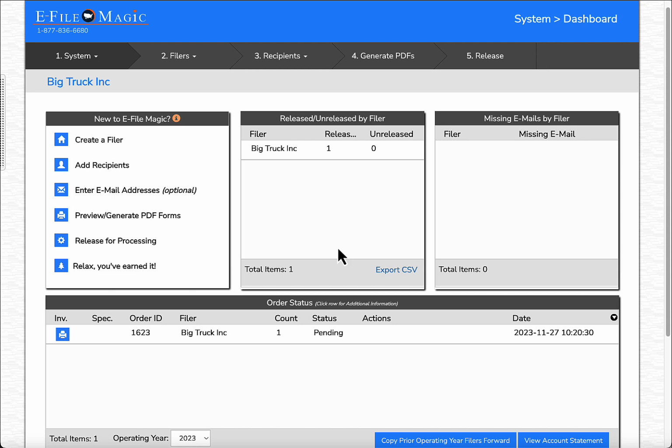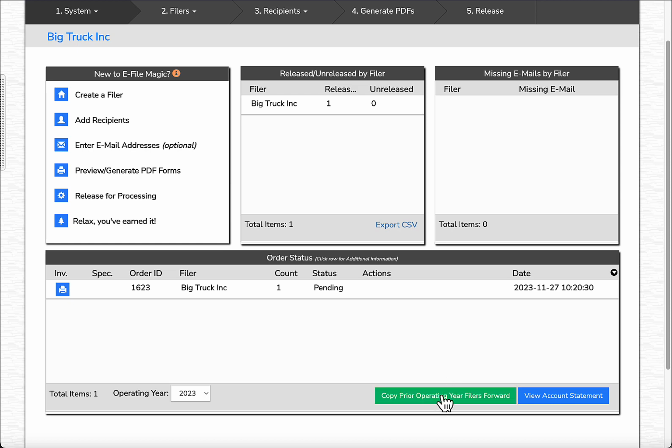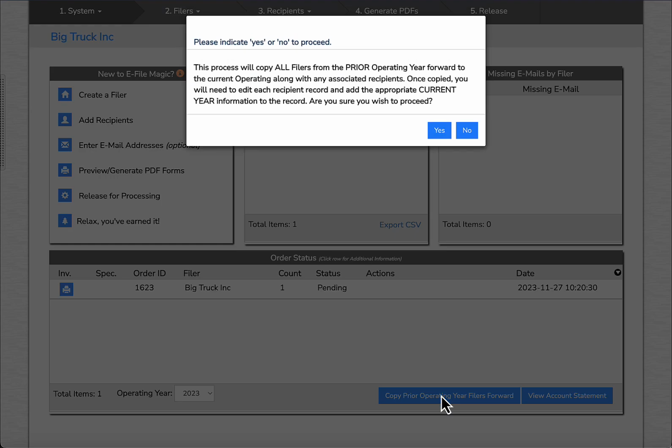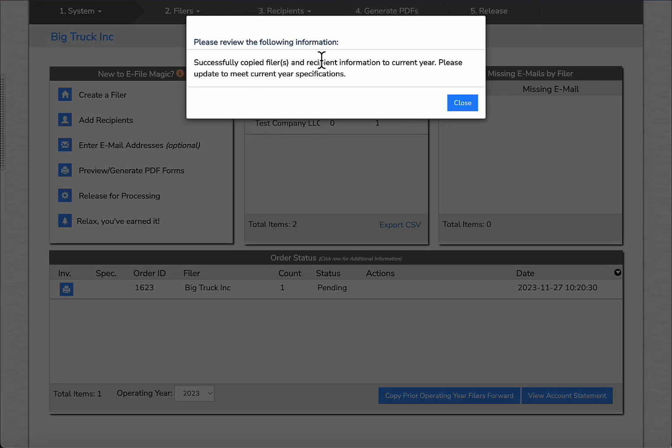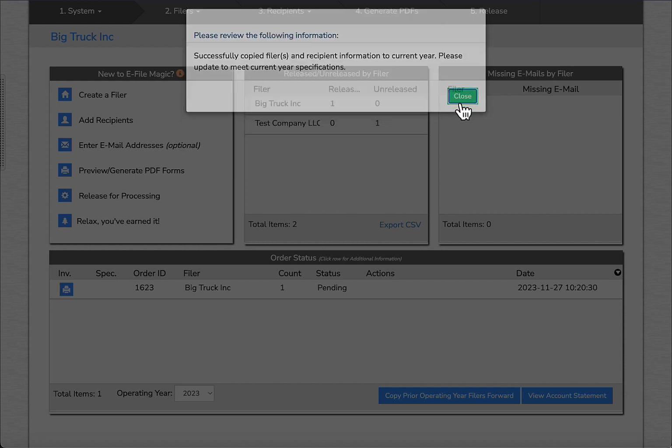Okay, so once again from the dashboard screen, we're going to scroll down to where it says copy prior operating year filers forward, and I'm going to click on this button. It's going to ask you to confirm whether or not you want to complete this operation, so go ahead and select yes. And once it's copied your filers and recipients forward, it's going to pop up a dialog that says, hey, I've gone ahead and done that. You can close that here.